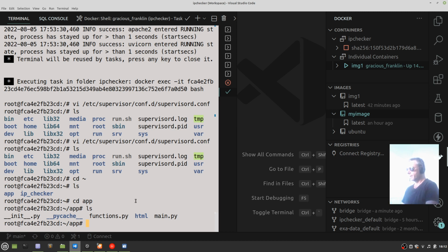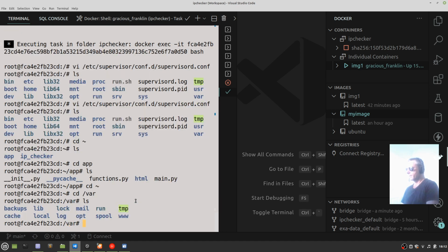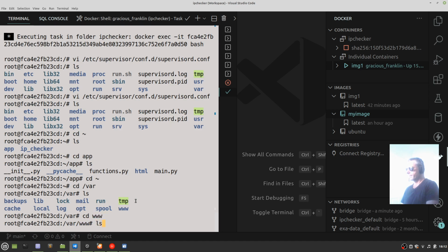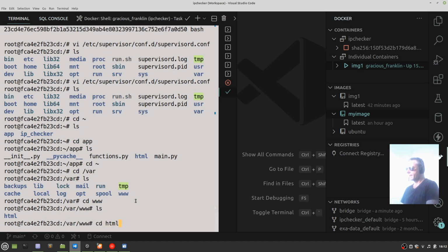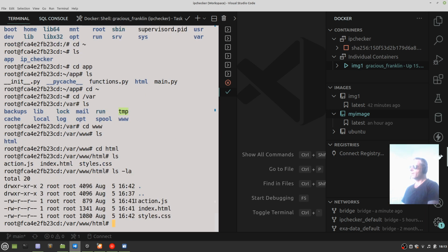And also cd, is it var? Where's Apache? Yeah, I'm a bit old school. I remember Apache from back in the day, so I'm a bit more familiar with it. If anybody thinks Nginx or any, I've not really paid much attention to Nginx or Apache or anything like that in recent times. So yeah, those are my three files there: Action.js, index, and styles. So those three files are running on Apache.